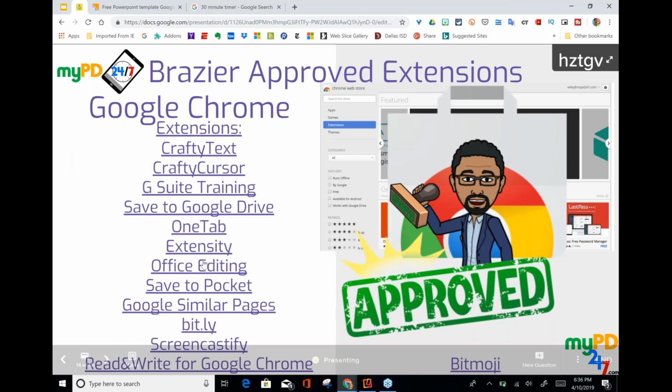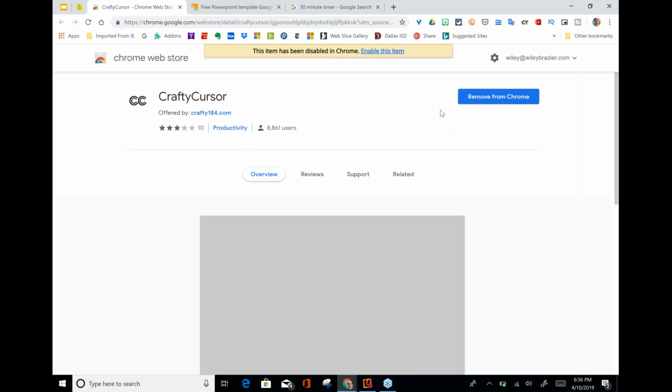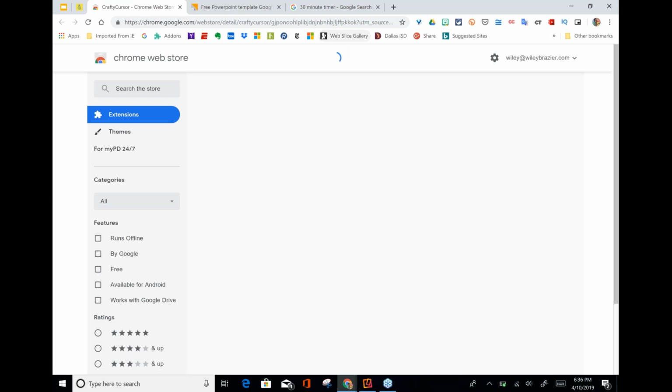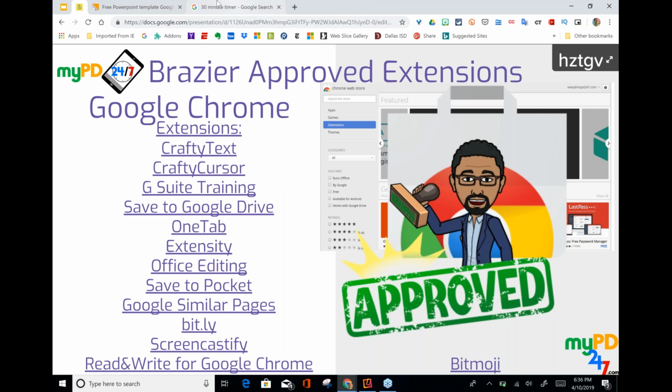The next one that I'm going to show you is Crafty Cursor, and this is like my absolute favorite that I use regularly. It's called Crafty, and a good friend of mine by the name of Dr. Chris Craft actually created both of these two of my favorite extensions. So the Crafty Text and the Crafty Cursor were both created by him. So shout out to Chris Craft.